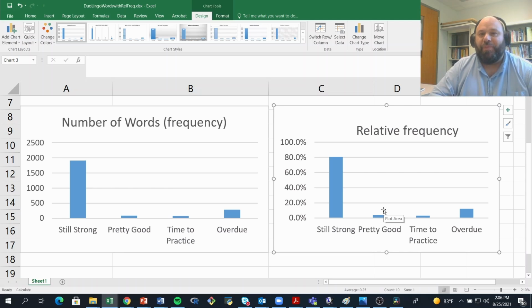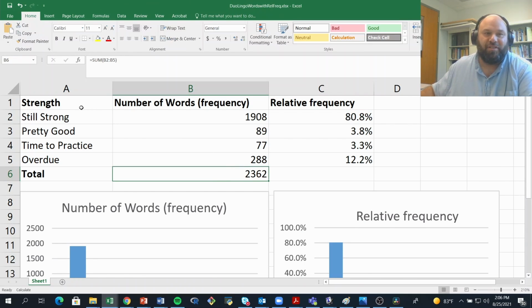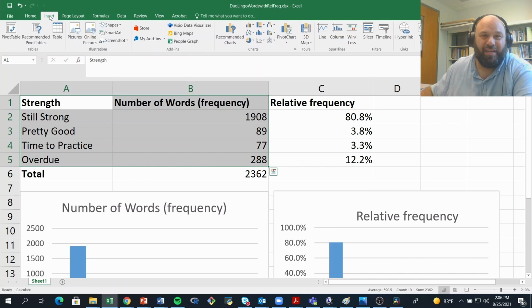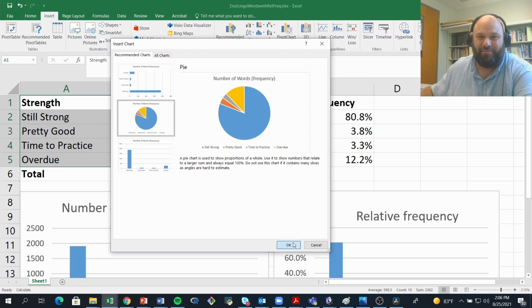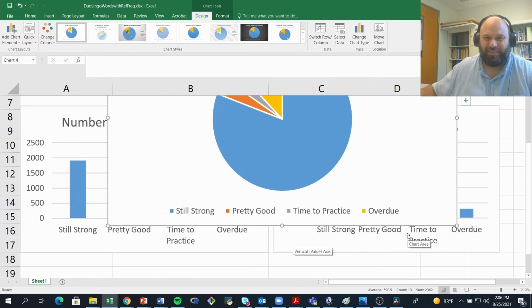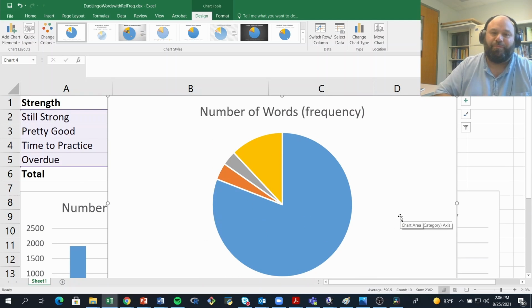One last point. We can't always make a pie chart with some data, but we can sometimes, and Excel recommended it for this data set. So let's see why. Let's make the pie chart first. So I'm going to just go back to the raw frequencies. Let's make the pie chart. And there's the pie chart. And notice it's got a little legend, so we can read what that means.